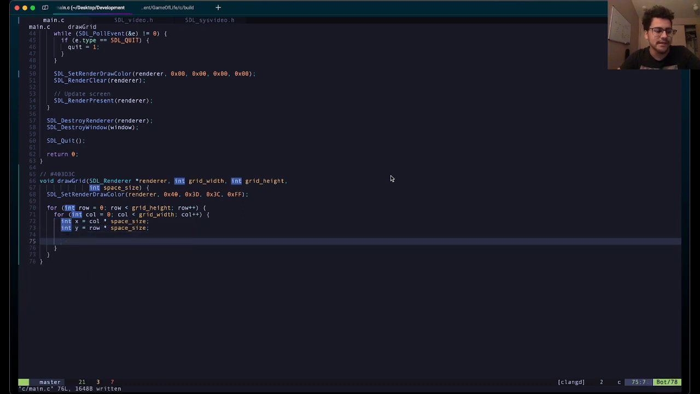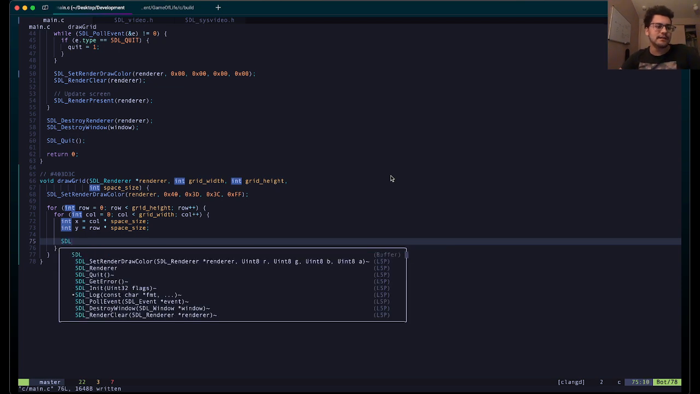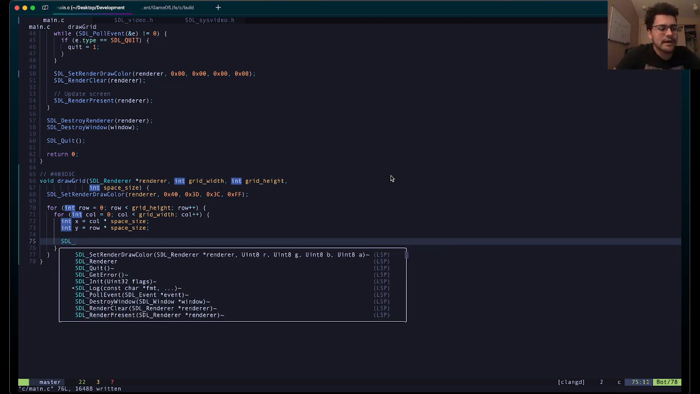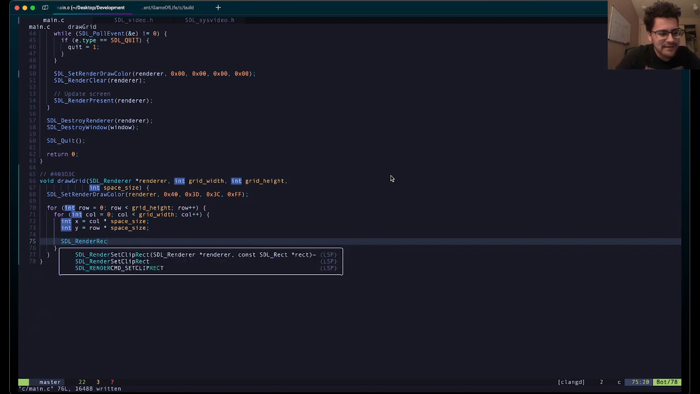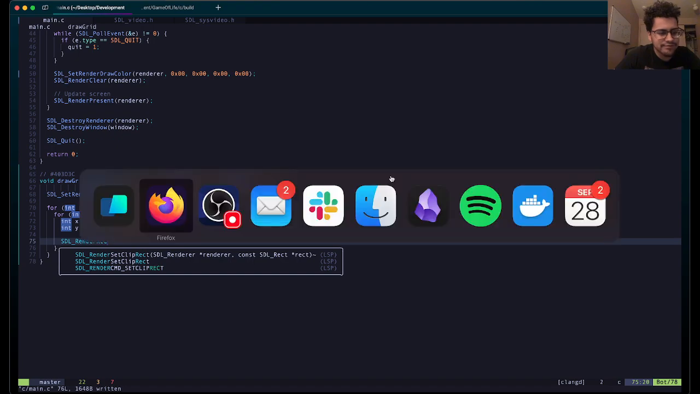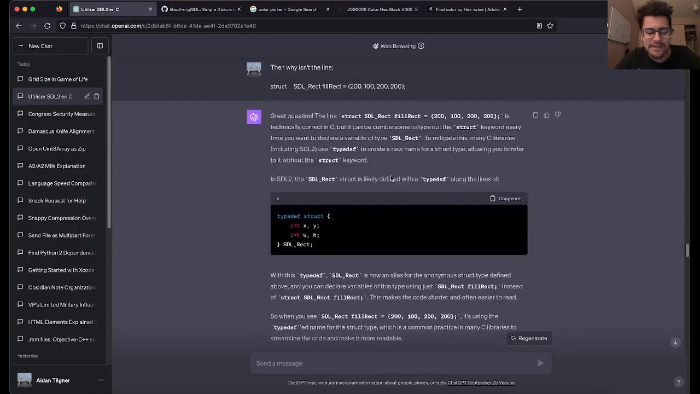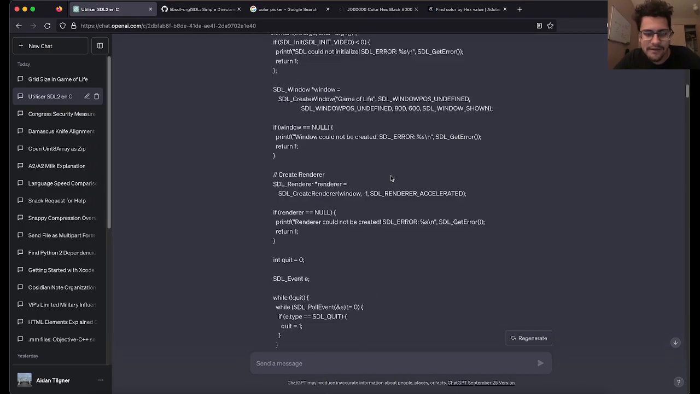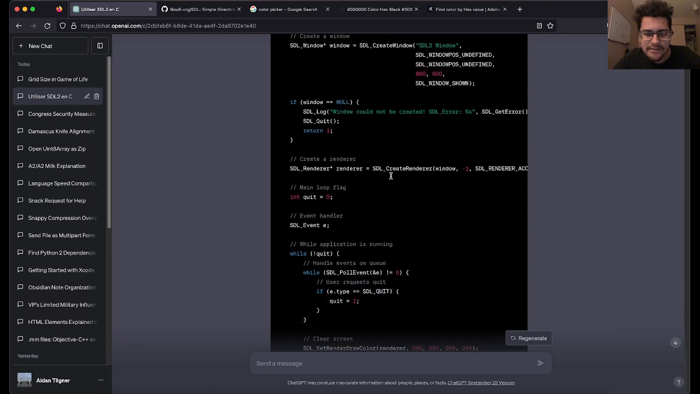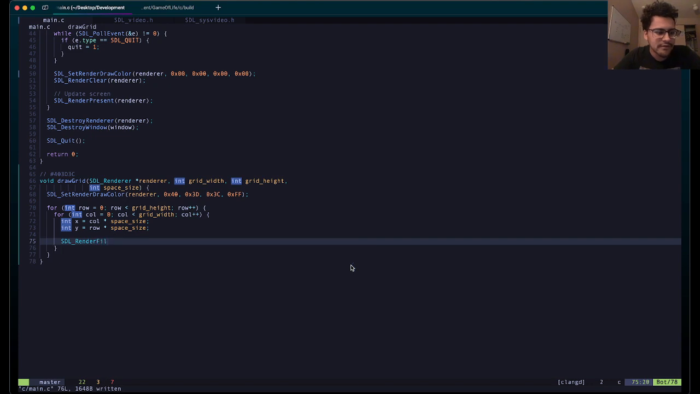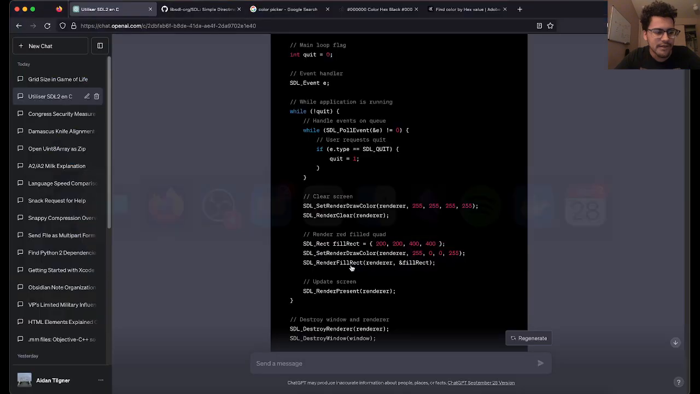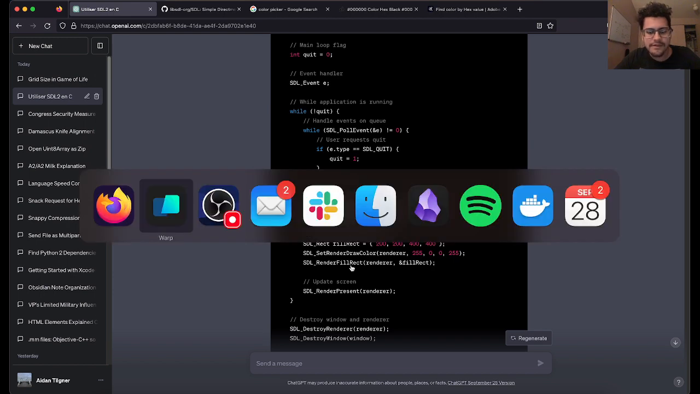So theoretically then, we can do SDL, and then we can do render square rectangle. I messed this up because I didn't save a reference earlier to what the rectangle looked like. Create window, create renderer, set color, fill rect. That's what it is. Render fill rect. Yeah, it's SDL render fill rect, isn't it?